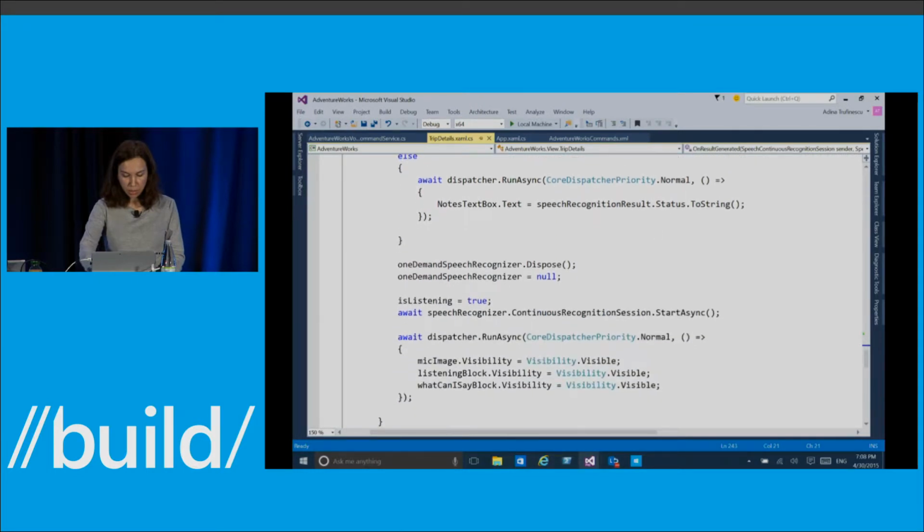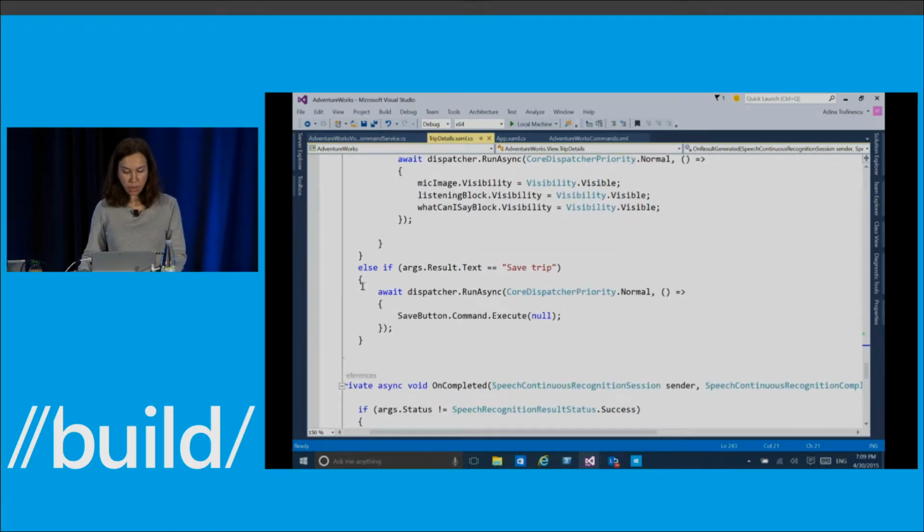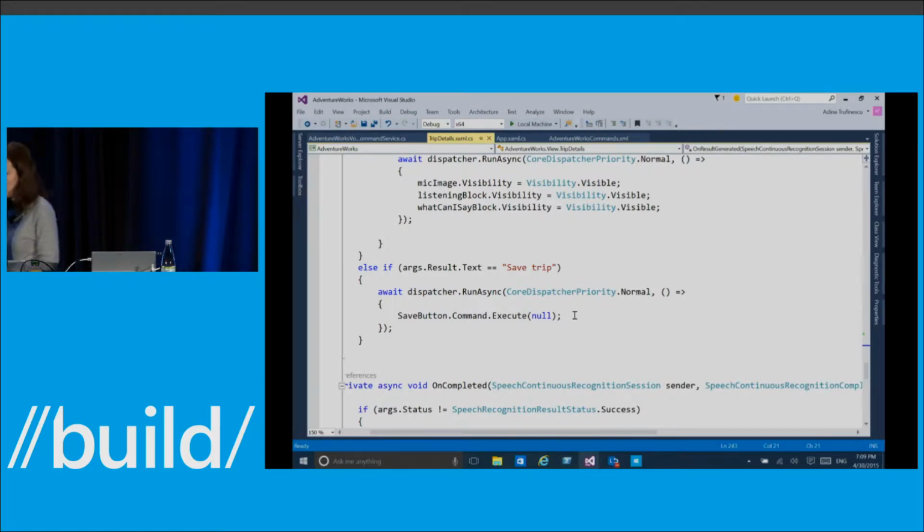And with that, after I dispose the on-demand speech recognizer, I come here and I restart the continuous recognition session, because I want to be able to say save trip or even take a note if I'm not happy with that particular note. And on save trip, all I have to do is click the save button, and that does the saving for me. And with that, I conclude the demo for in-app speech recognition. So let's go back to the slides.